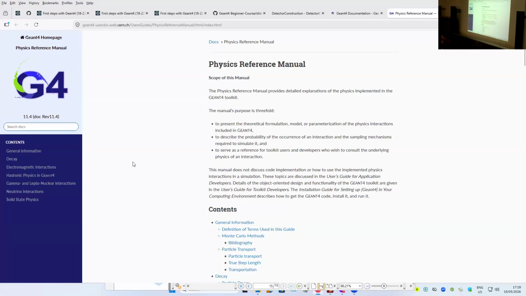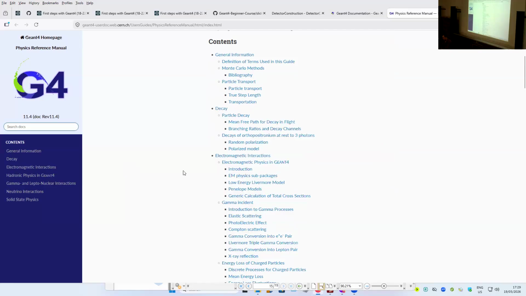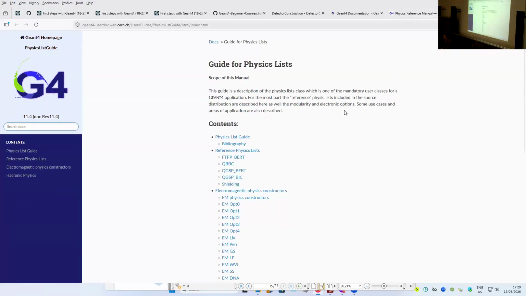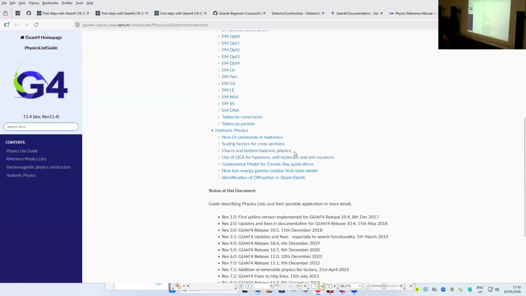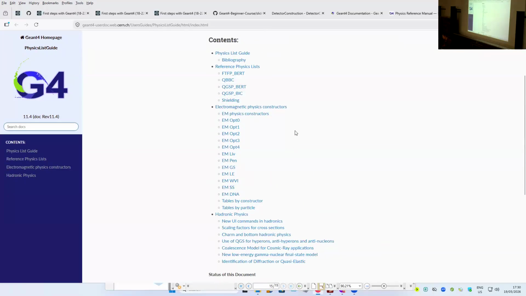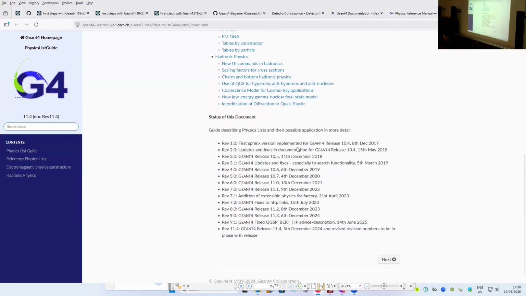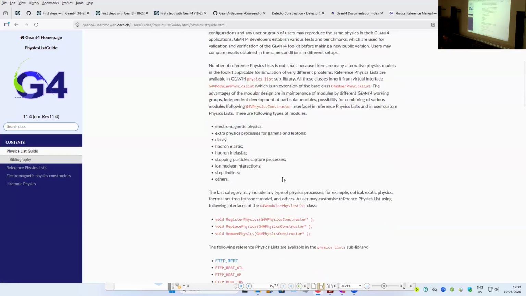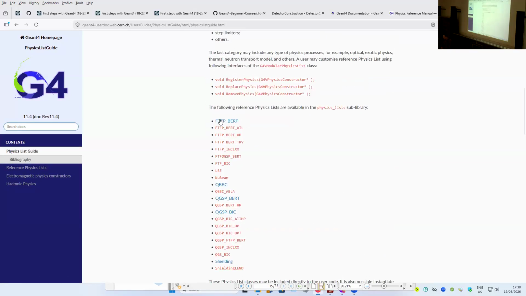The physics reference manual includes a long explanation of all the models implemented in Geant4. We will not go into the details. This will be reviewed in more detail during the advanced course. And this is the guide for physics lists, which contains a reference for the reference physics lists that are offered by Geant4. We will use some of them. The naming is a bit complicated, and we will not go into the details.